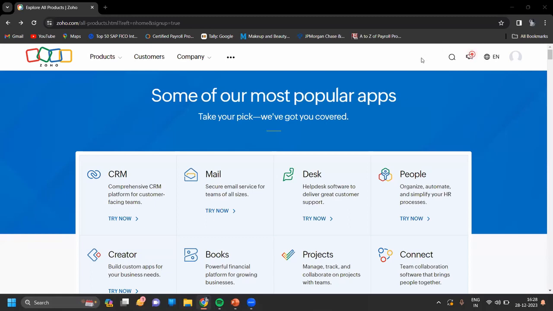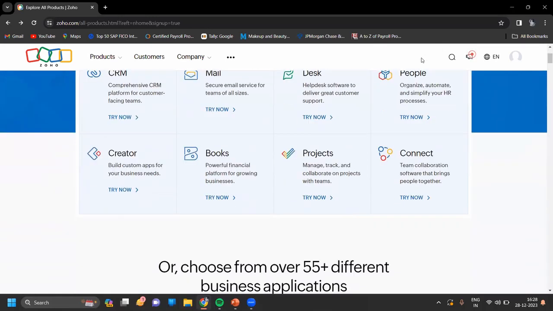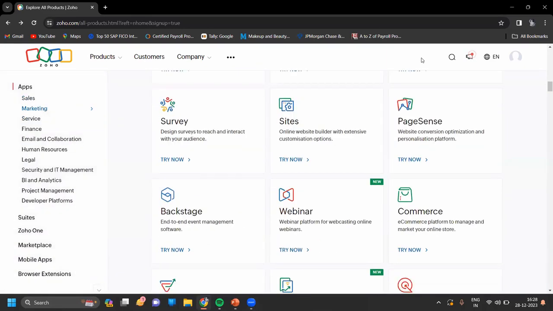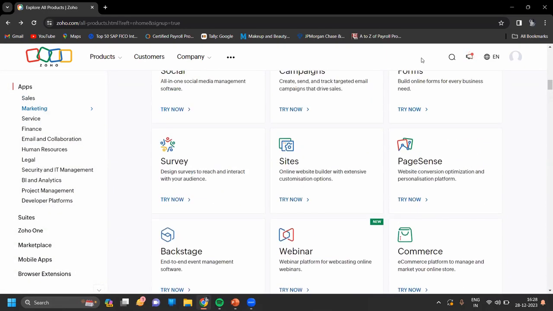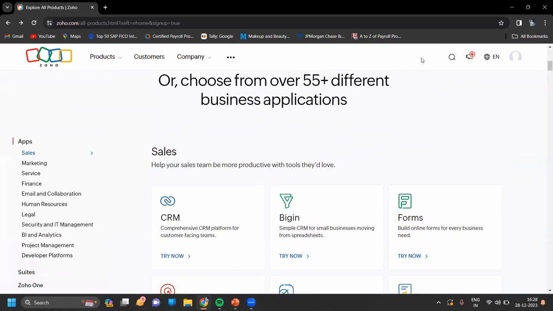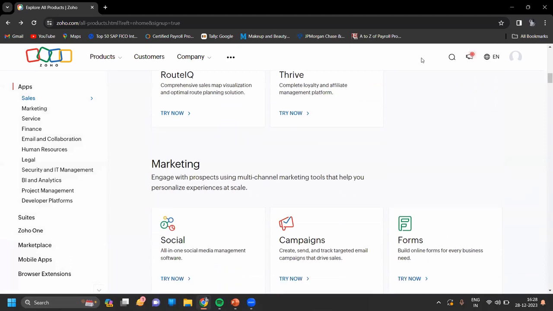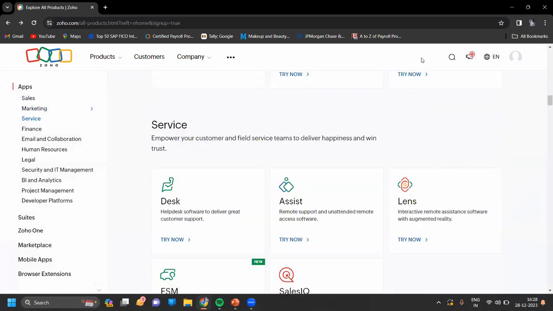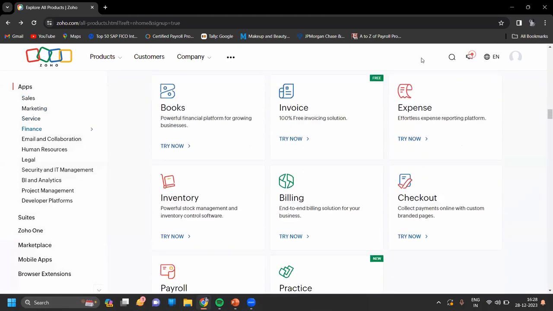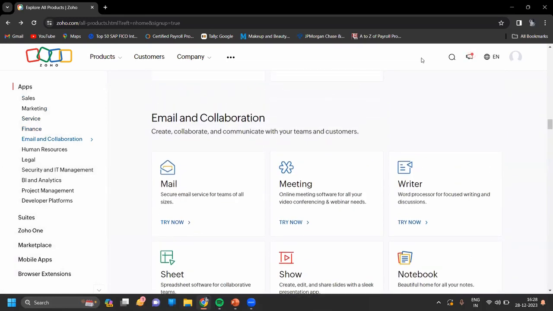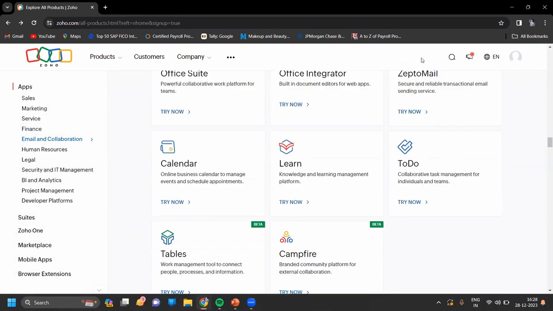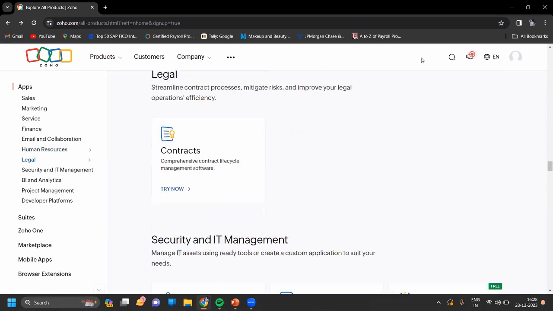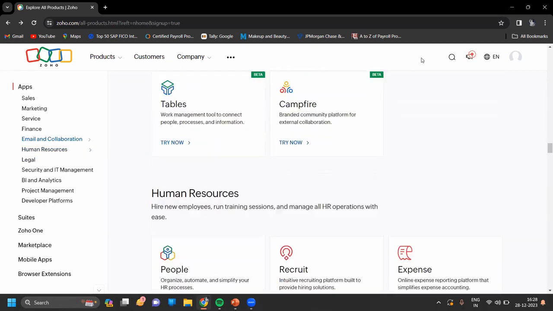After signing up, scroll down. In Zoho, as you see, there are lots of things we can do by using Zoho, like sales, marketing, service, finance, email, and human resources. Lots of things we can do by using Zoho.